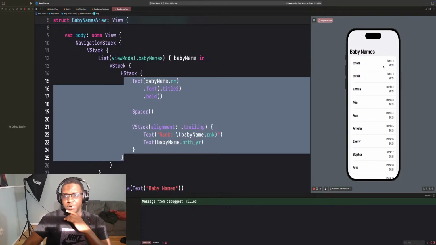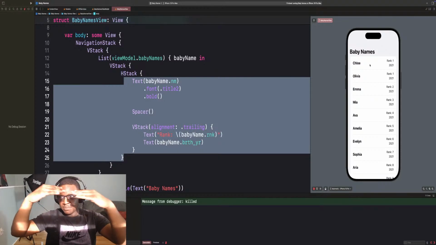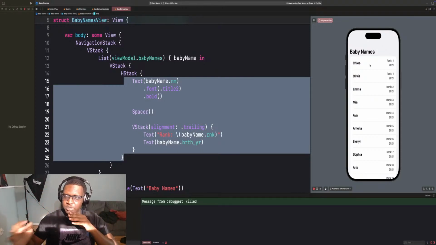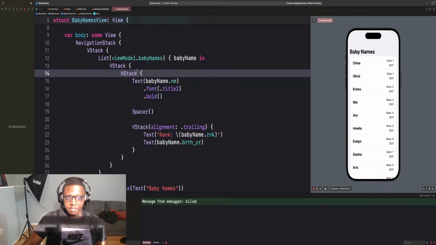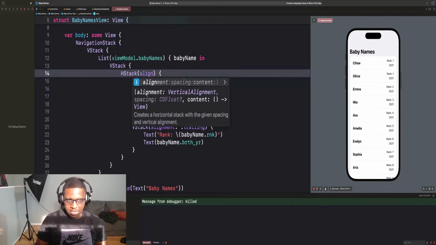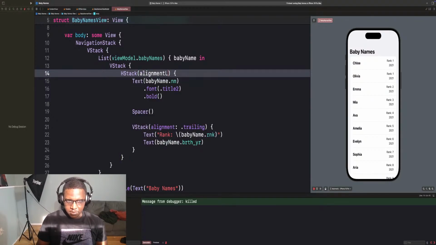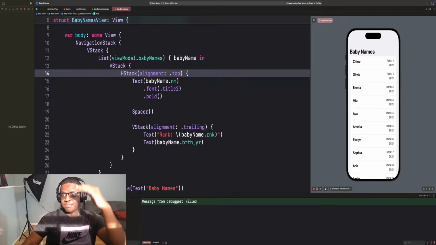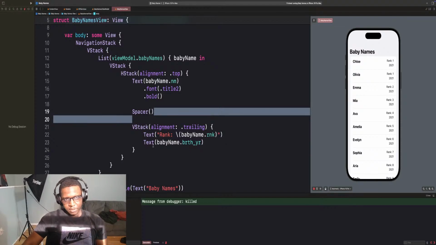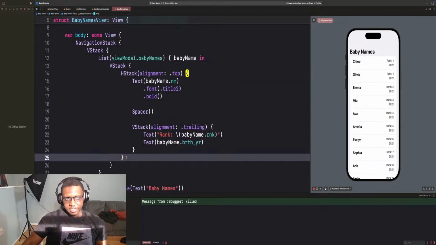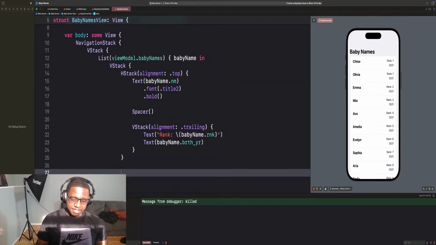And one thing before we do that, you notice that it's not aligned properly to the top. It's more so centered, like Chloe's to the center, all of this. To fix that, all we have to do is add an alignment. And then we'll say top. And now you see it kind of pushes, like it kind of matches right there. Cool. So now right under this is where we could start adding, say, gender.